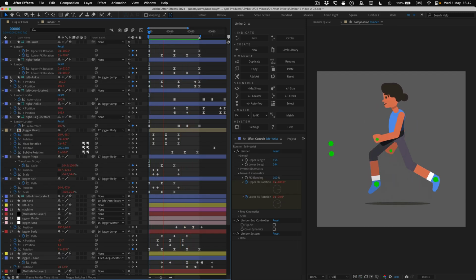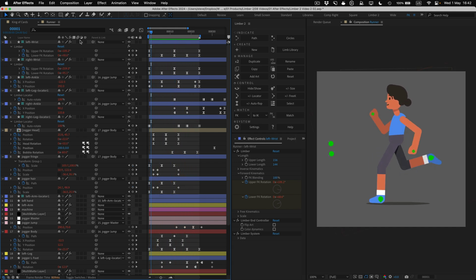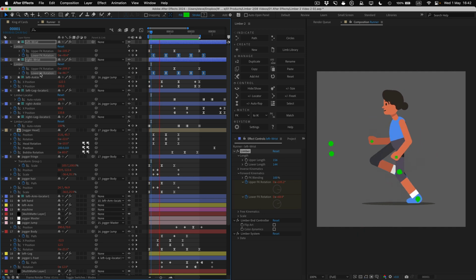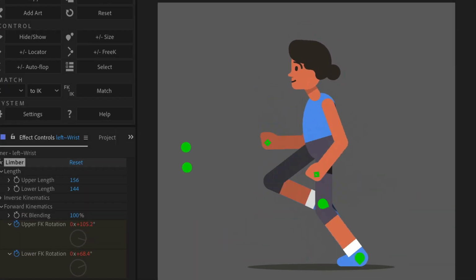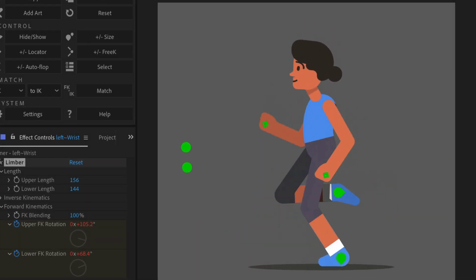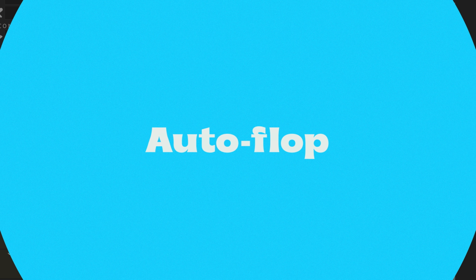The same thing applies with swinging arms in a walk or run cycle like this character. Again, I'll select the lower FK rotation keyframes and nudge them forwards by 2 frames. Then, her hands have more of a feeling of weight as they fling up and kind of hang back slightly. It's always so much easier to do this on FK than it is on IK.